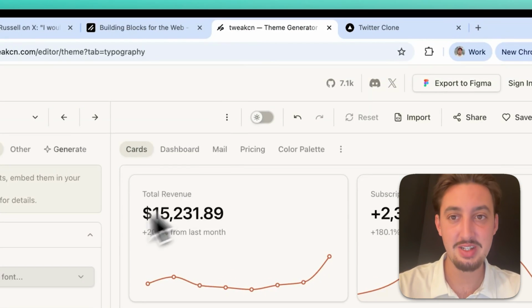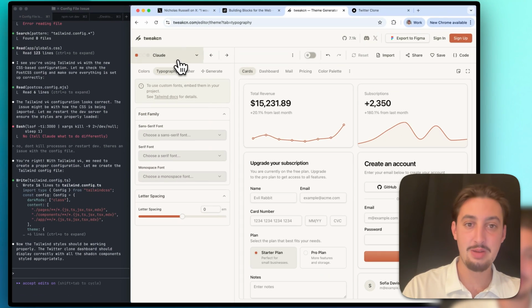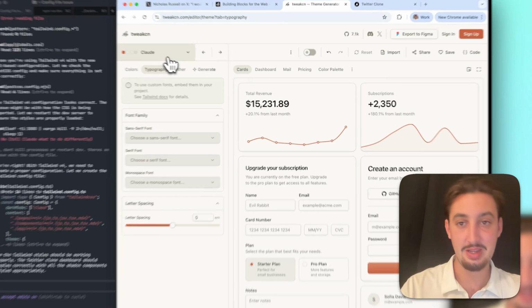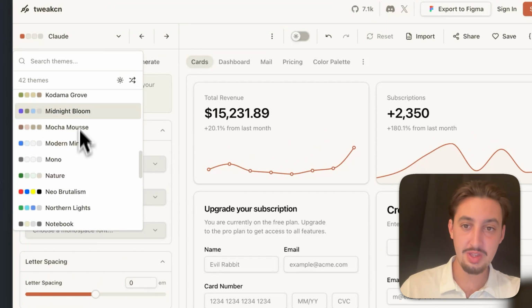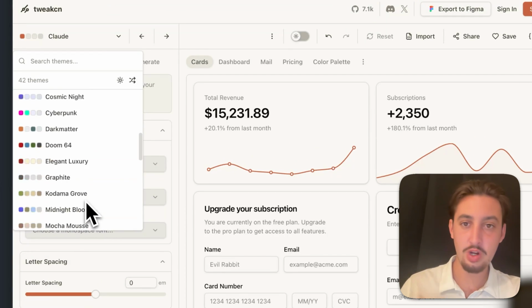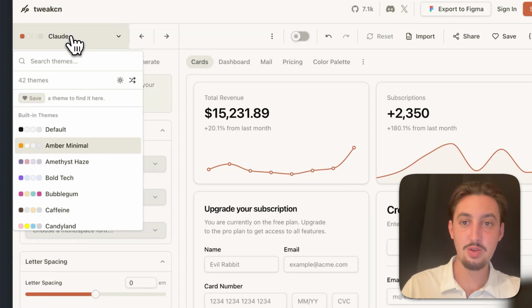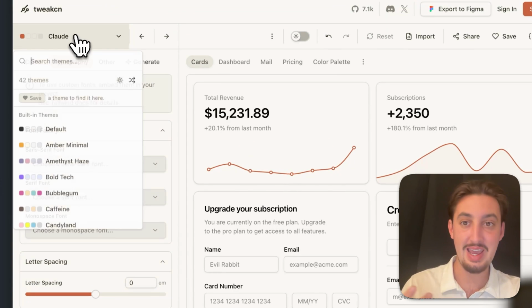First things first, Tweak SCN. So the Tweak SCN link is in the description. It is amazing. First of all, it has 42 themes just preloaded, ready to use. We're gonna use one of these today. That being said, you can fully customize the theme in any way you want.